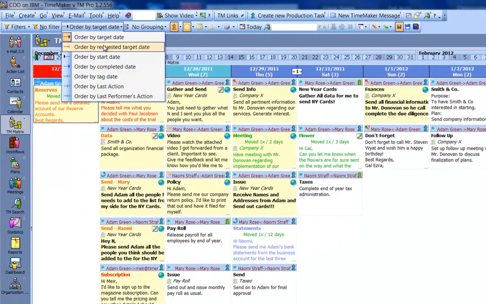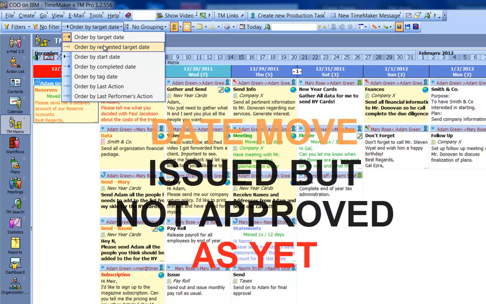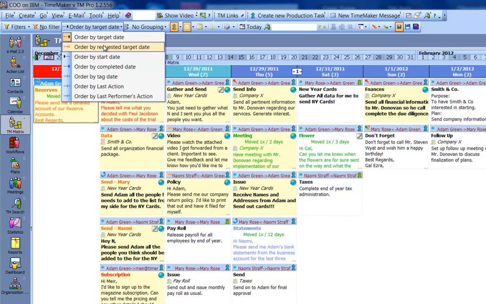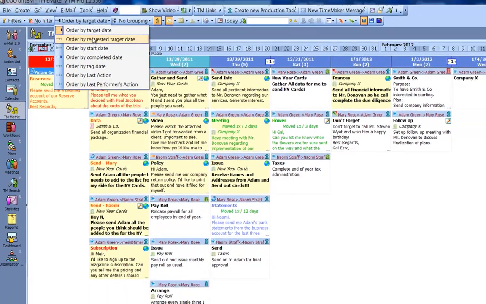Next is Order by Requested Target Date. This arranges the production items based on their target date, but in the case of a date move request, which has been issued but not approved as yet, the system will arrange that based on the date of the requested date move.